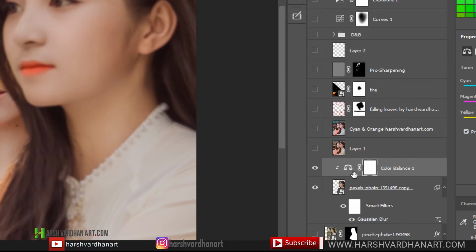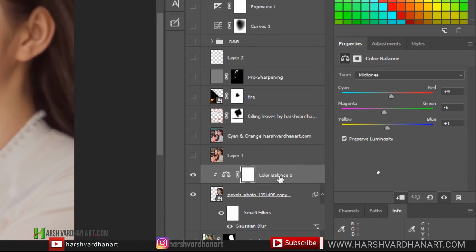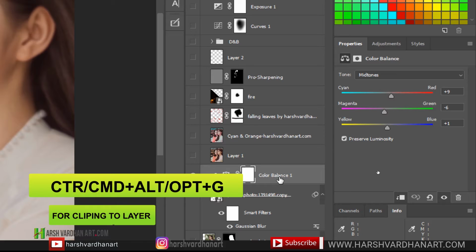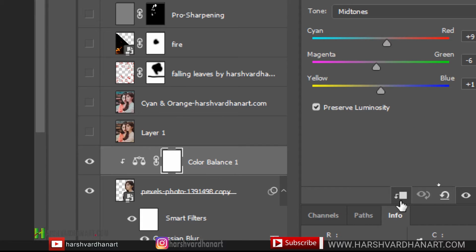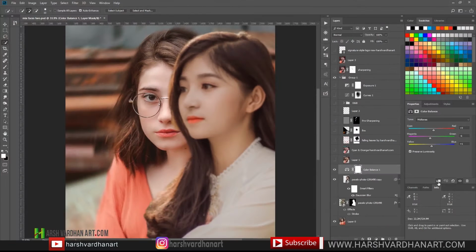layer, you can see, and this has been clipped to the underlying layer. So that means it's going to affect only this layer, and to do that you can simply press Ctrl Alt G, or you can use the shortcut keyboard command Option G, or you can come over here on the properties of this tool and select this little icon, and that way it's going to affect it. So if you just uncheck it, you can see this is going to affect the entire image, but if I click over here, it's going to affect only this layer.